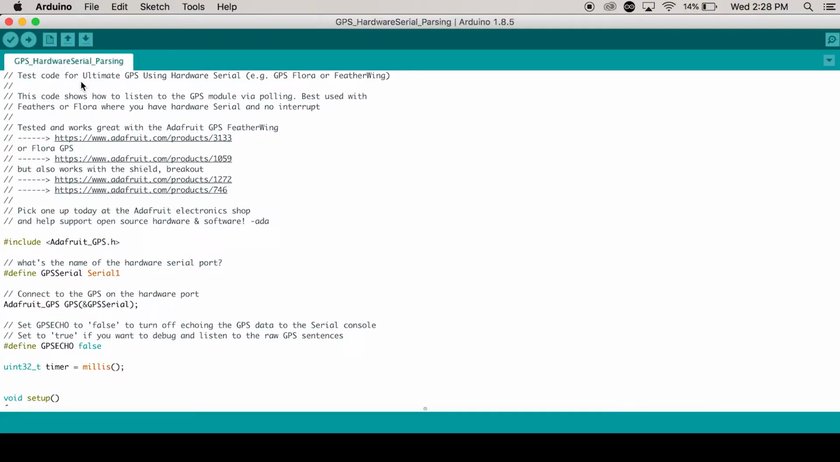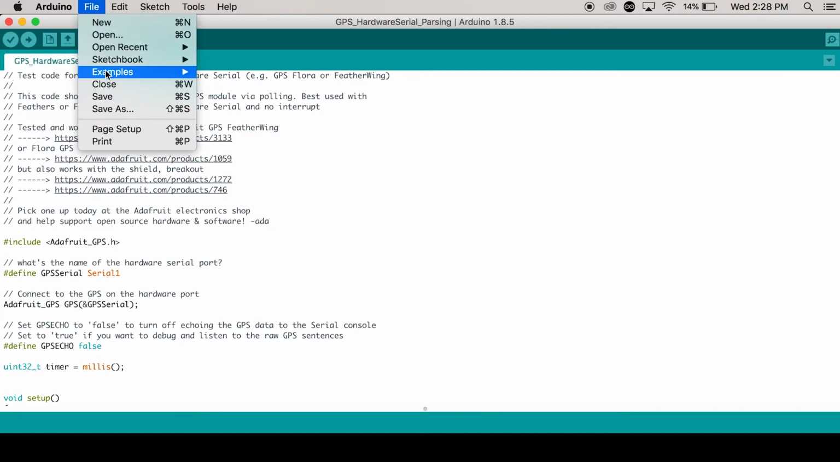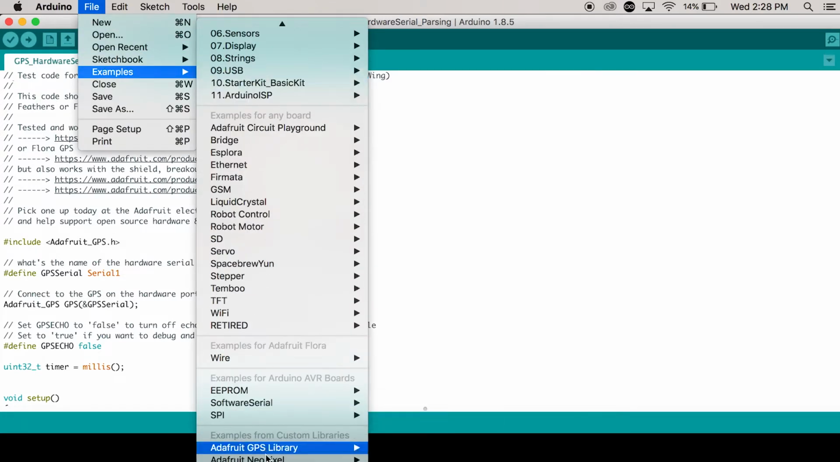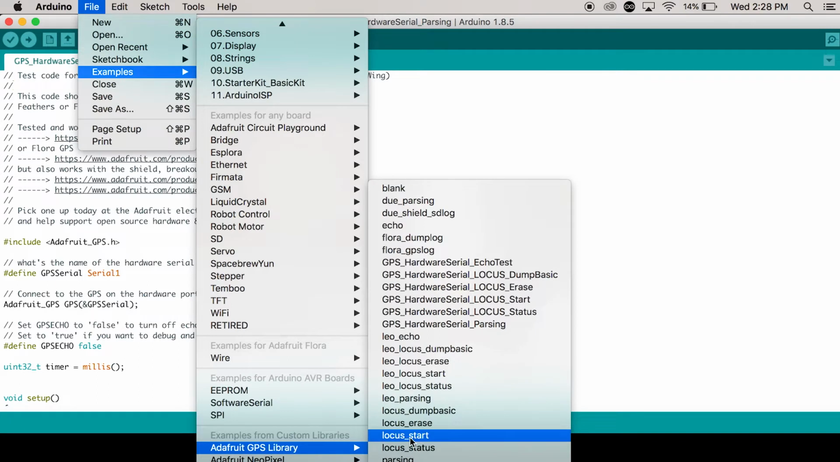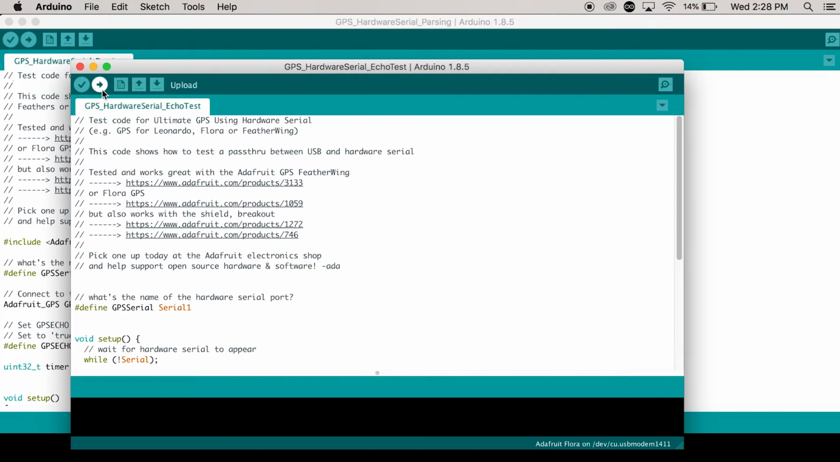Then, you want to open up the Arduino software and run 2 tests. Once you're there, go into File, Examples, and down to the Adafruit GPS library. The first test we're going to look at is the GPS hardware serial echo test. Once it's up, click the right arrow to upload it to your board.